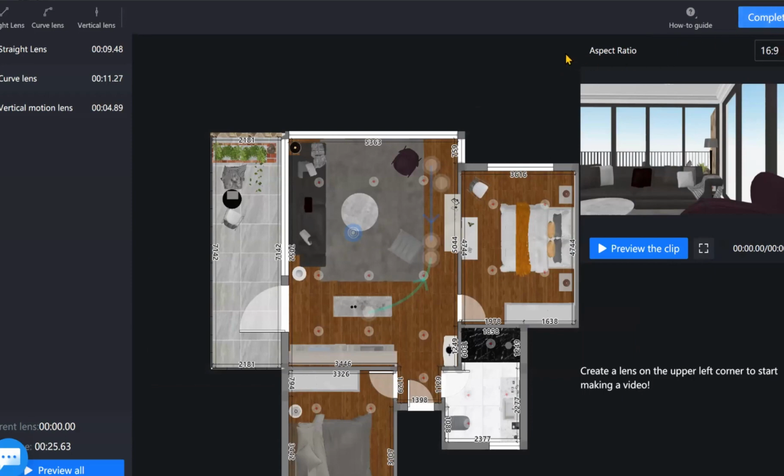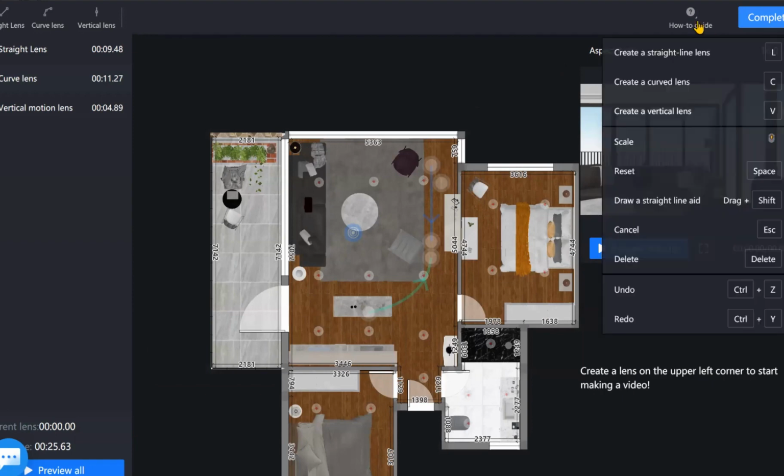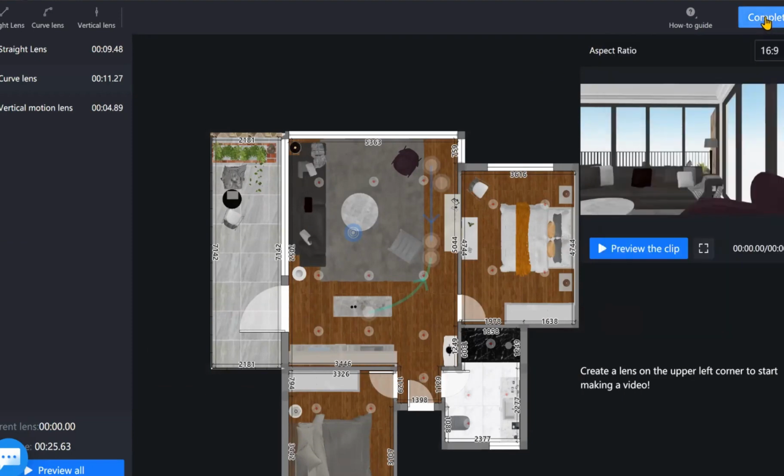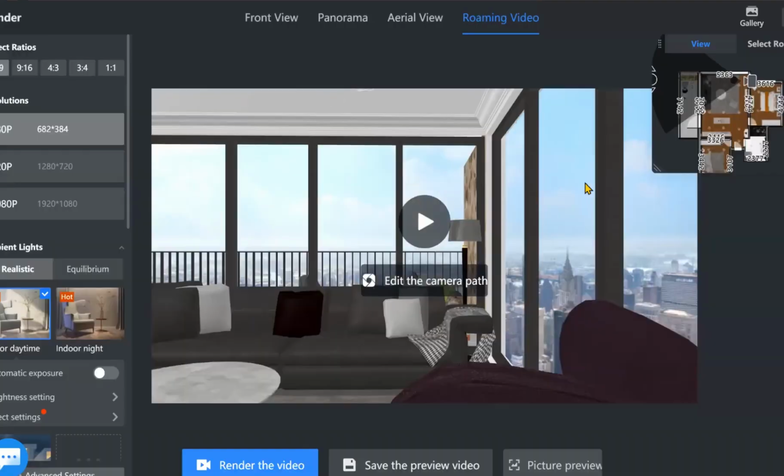Also, one thing that I forgot to mention is that you can choose the ratio of your completion here. Now I'm using 16:9. And here, the how-to guide, you can see some shortcuts in the video rendering. And also here, let me click complete.